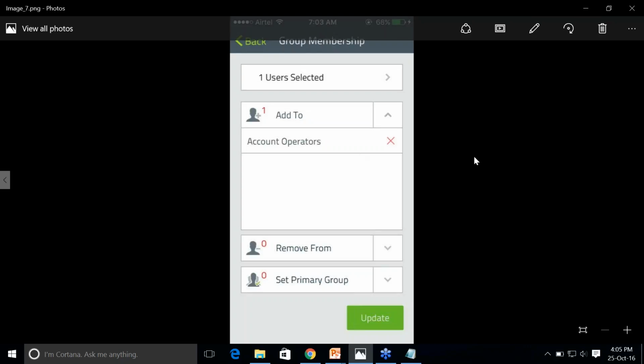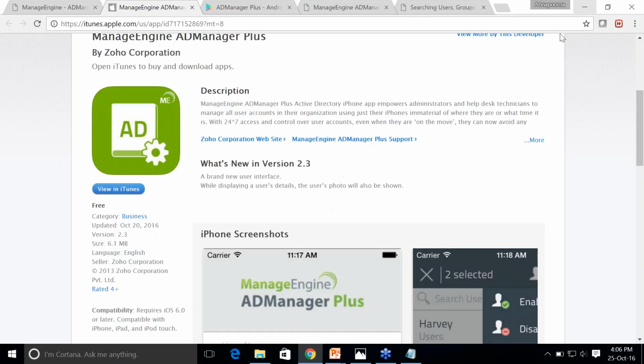And if you want to perform a group membership operation, just click this group membership. You will be shown this page where you can add the selected users to a particular group, or you can remove them from a particular group, or you can even change their primary group. So select all those operations and then hit update. So with the help of the ADManager Plus mobile app, you can perform all these operations in one step. You don't have to be at your desk all the time, most importantly.